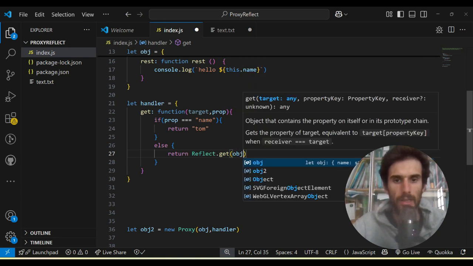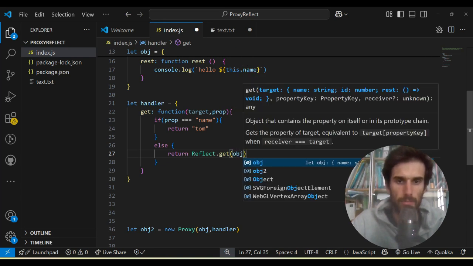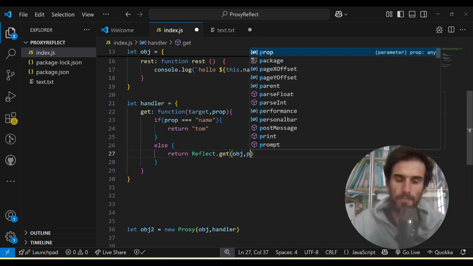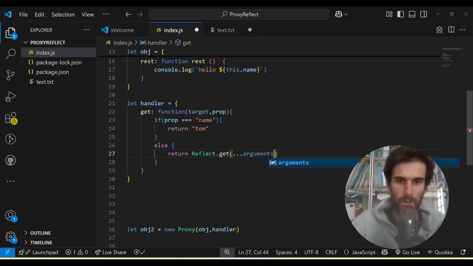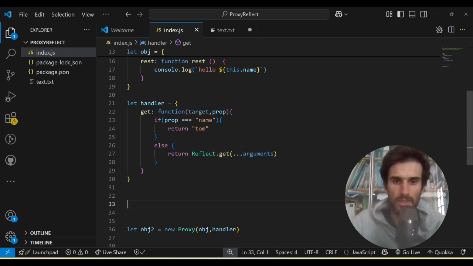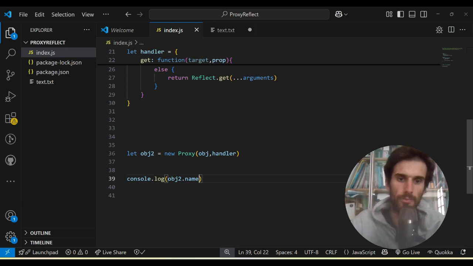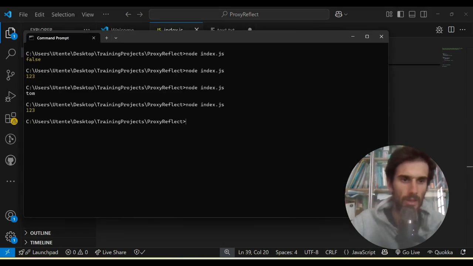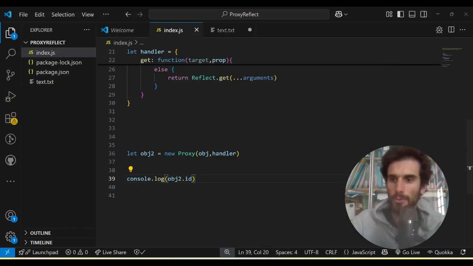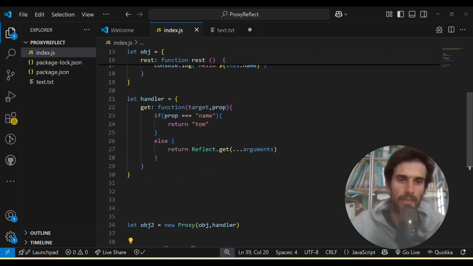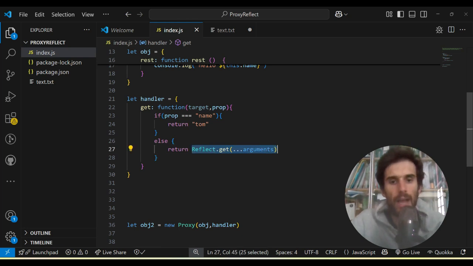Right now it probably seems to be pretty useless. Actually, we have to use the spread operator with arguments, and we achieve the same result as before. It seems pretty useless, but if you look at the code now, I'm inside my get trap, I'm using Reflect.get, and it is going to be like this all the time.